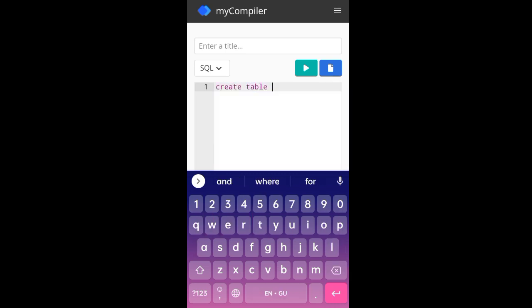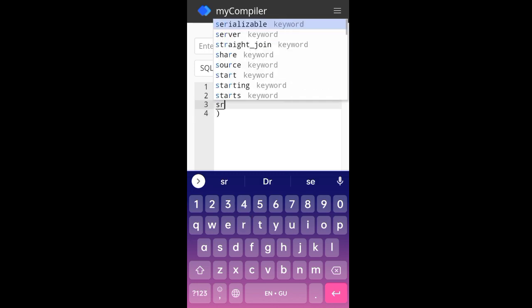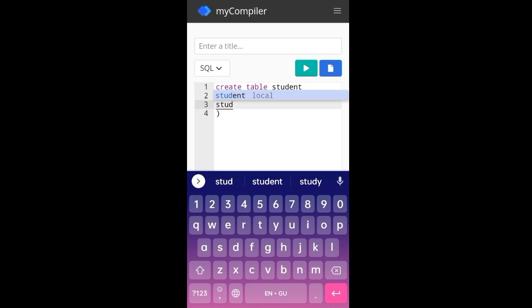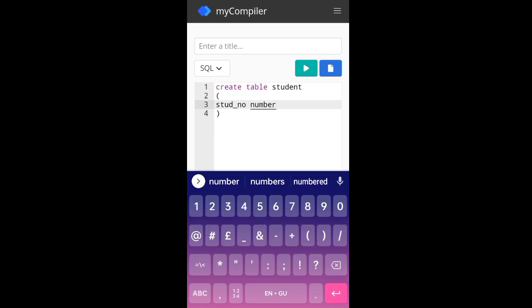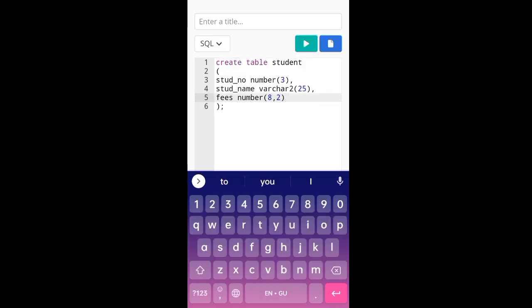So create table student, then we'll just add on a bit more data over here, saying student number. So let's just add some data saying student, and now we'll just add a number, student number. Every student has a number. So now our table is ready.